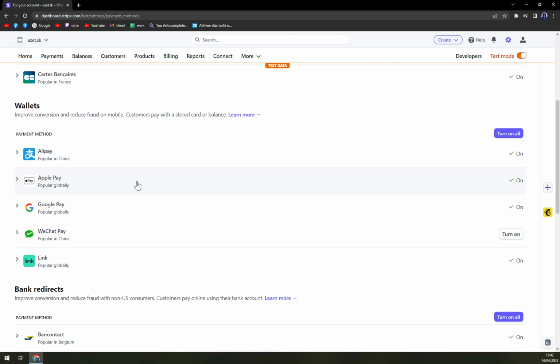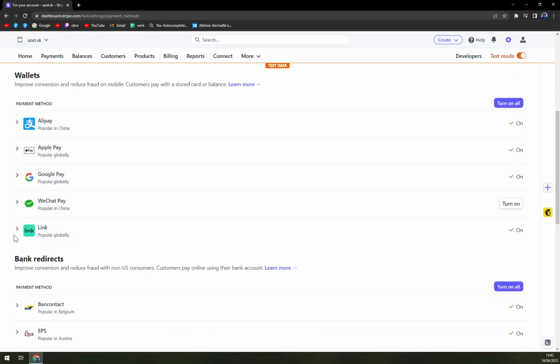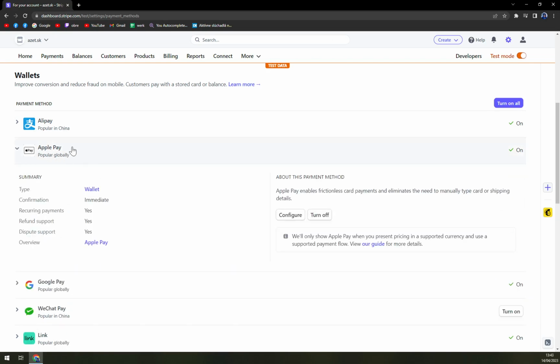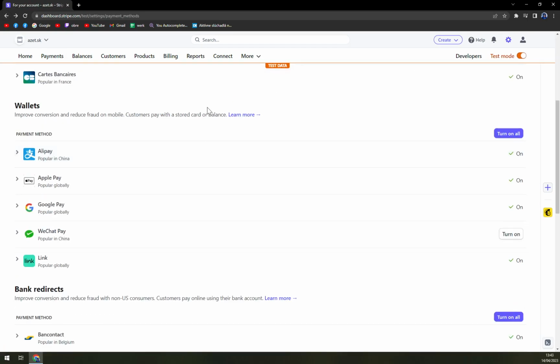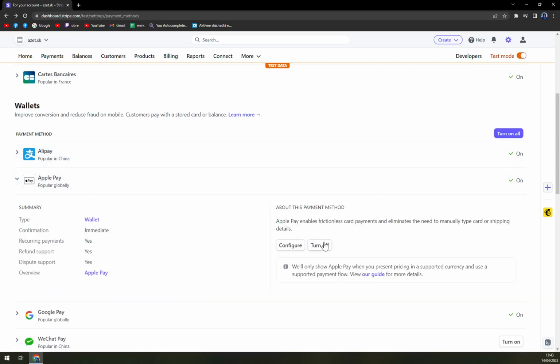And here we are. We have Alipay, which is popular in China, so they proclaim. Apple Pay, Google Pay, WeChat, or Link. All of them should be turned on, or at least I turned them on. But once we click on Apple Pay, we can configure this gateway or this wallet, or we can simply turn it off.